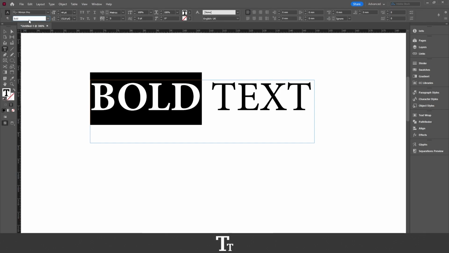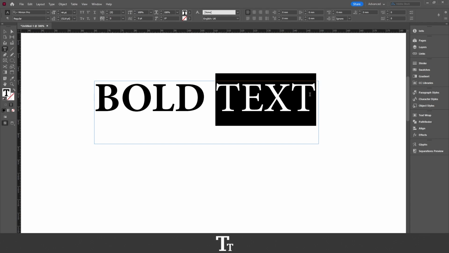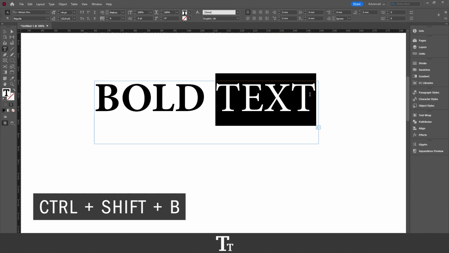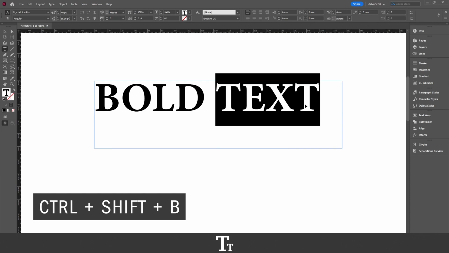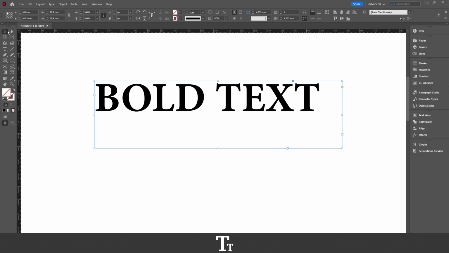If your font doesn't have a bold option, this isn't an option. An easy shortcut you can use to create bold text fast is to select the text you would like to create bold, then hold down Ctrl, Shift and press B and the text will be changed to bold if you have the bold font style for your font. So yeah, that is how to create bold text in Adobe InDesign.